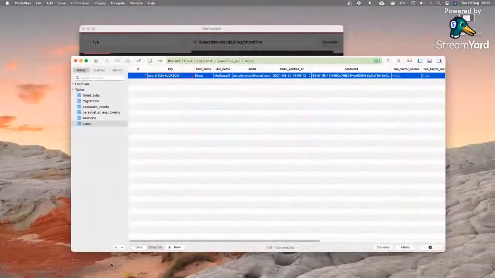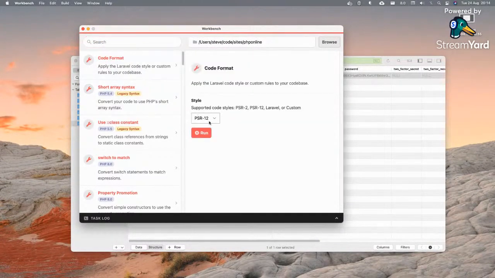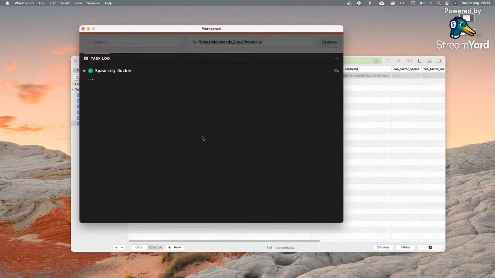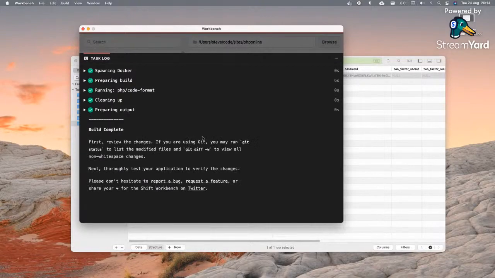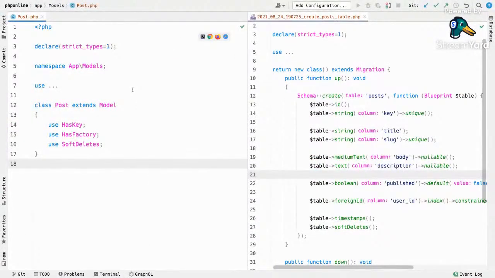So if I come back to here and just delete all that and code format PSR12 and run it, this should, in theory, set everything back. As an example. And there we go. We are back. So that is one of the things for PSR12. It's an enhanced code style PSR. That's all.